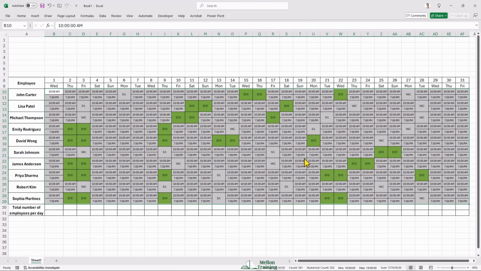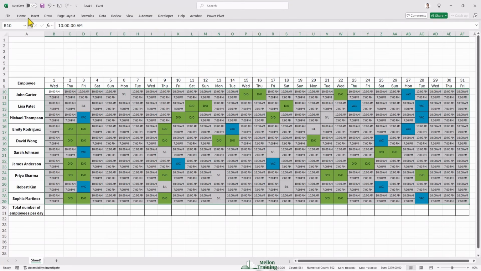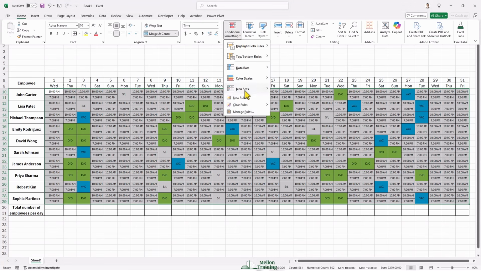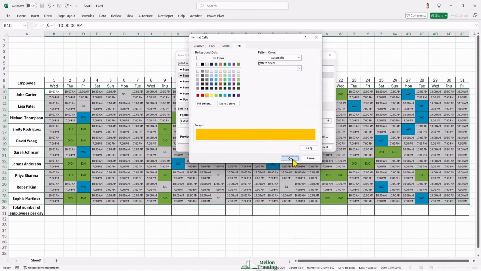Now, whenever I enter a day off, Excel will automatically highlight it. Even if I want to add a day off to an employee, it will automatically turn green in the schedule. I will follow exactly the same steps for vacation and sick leave. Let's quickly apply the rules from conditional formatting. I will choose the blue color for vacation and orange color for sick leave.